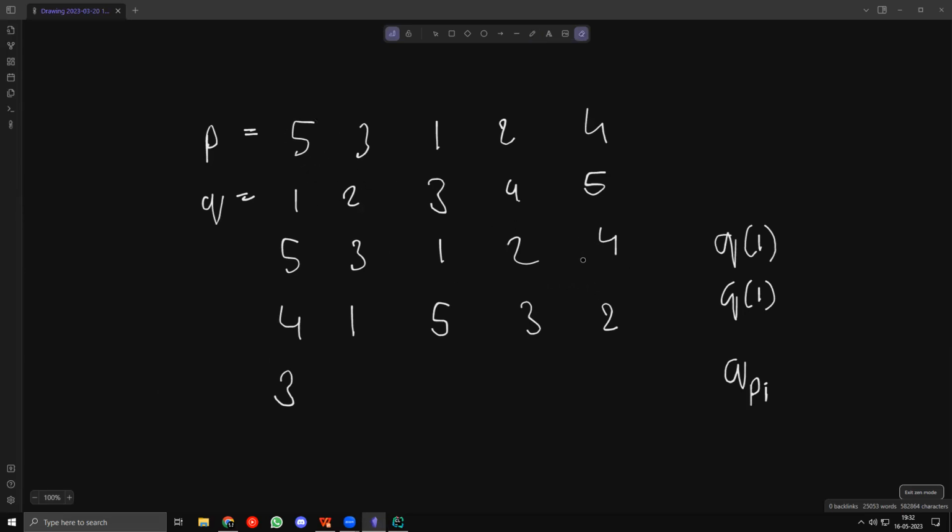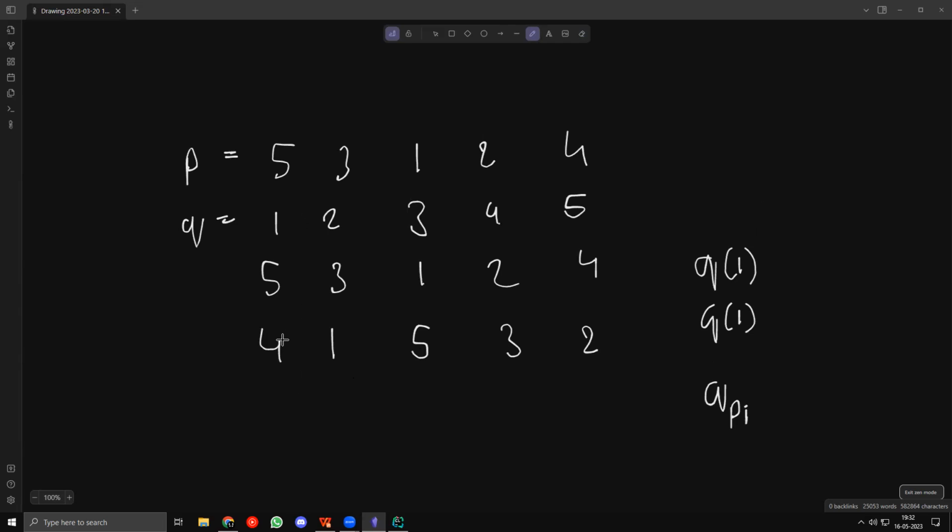Actually, wait 1 second. I made a small mistake. I think, just give me a second. Okay, at 5, I take the position of 4. Okay, 4, and then that will be 1, 5, 2, and 4. Okay, that's correct. Now let's do this once again. I will get 2. And then the next value that I get will be equal to 2, 5, 4, 1, 3.